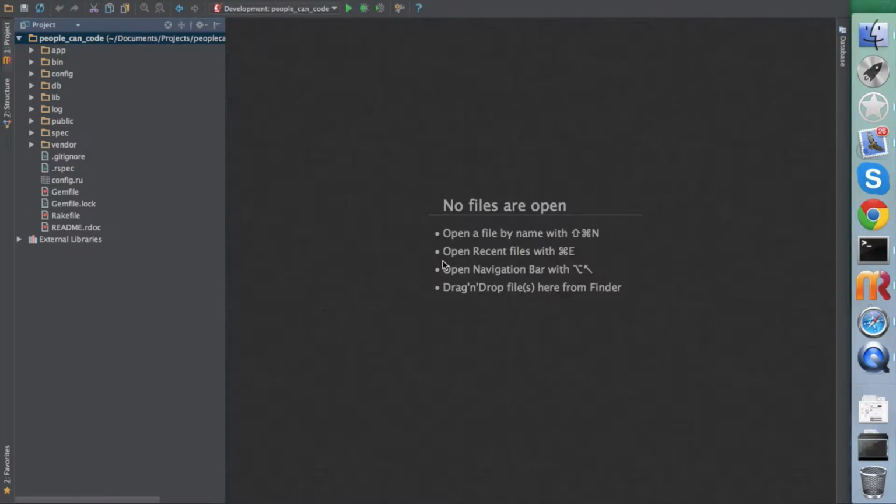Hello guys, this is Lucas again, and in this video I'm gonna show you how to make a user create other objects in our application and save them to a database. Of course, everything we're gonna do test driven.